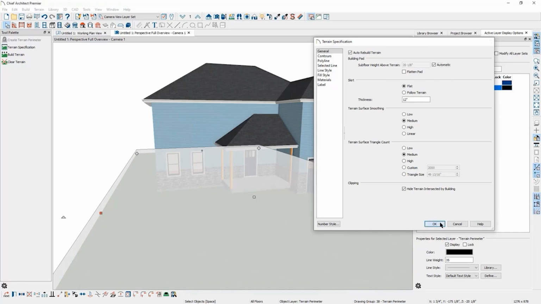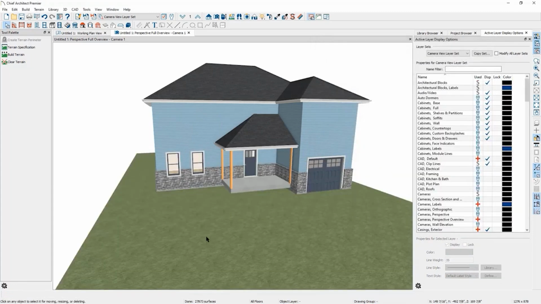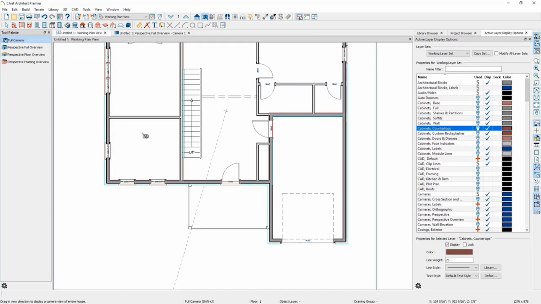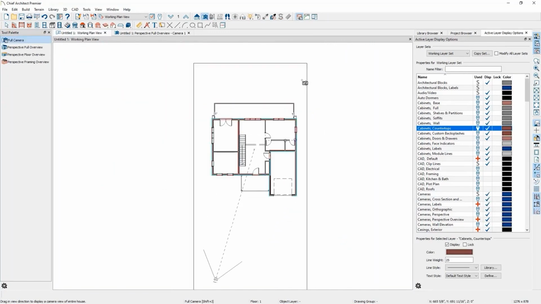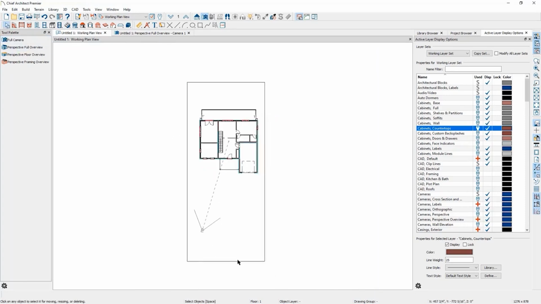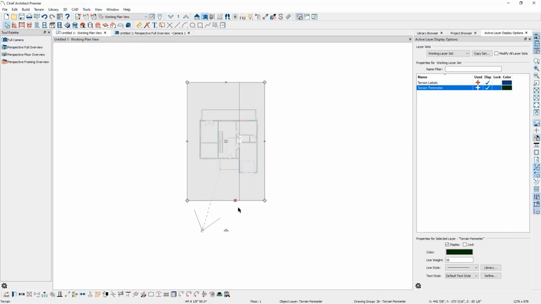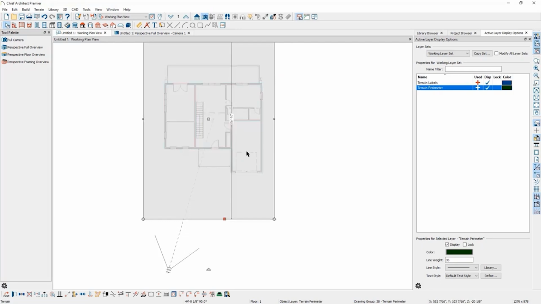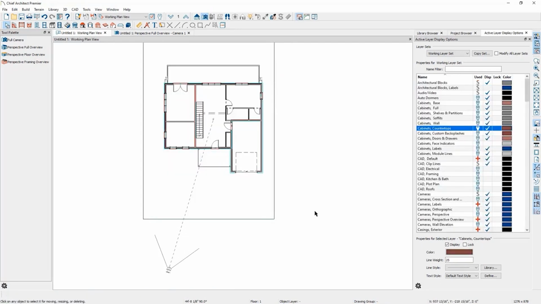So we'll go ahead and click OK. And we have our terrain in our camera view here. And if we go back into our plan view and zoom out a little bit, you can see that we have our terrain perimeter around our project here as well. This is just a polyline, so if we wanted to increase or decrease the size of it or dimension it, we can do that. But right now I'm not too worried about the dimensions of the terrain, so we're going to just add some stairs for our porch and our deck.